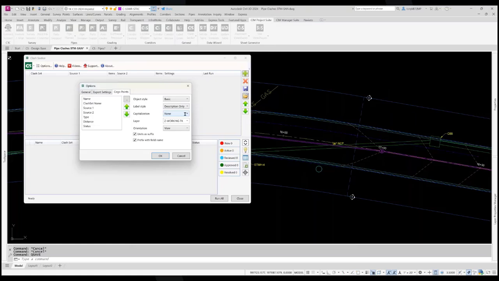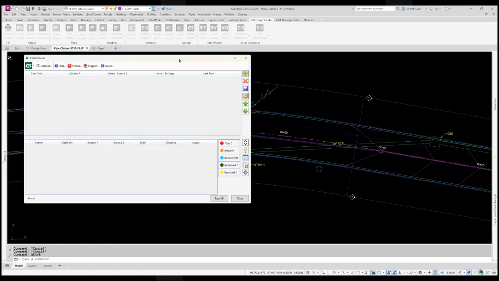And then again, we can do some capitalization and what layer do we want those to go on. So if I'm working on it, I'm going to put it on my working layer for now. And then how do we want them orientated? I'm going to put them to view. And then units as a suffix or prefix with field names. So a number of different options to select from there.